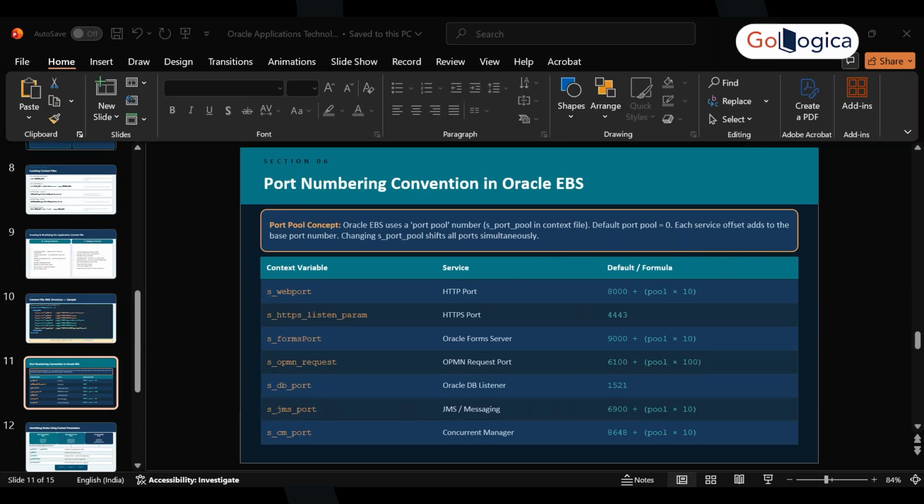Okay, so if this port is unavailable, the first one, this web port, users won't be able to access the Oracle login page. This is the web port, the first one. Next one is what? The HTTPS port. This is used for secure communication. Its default value is 4443.